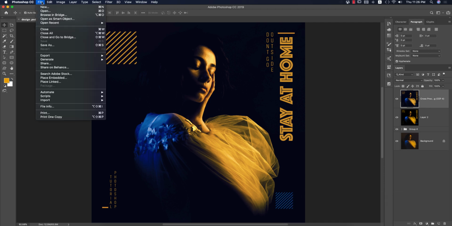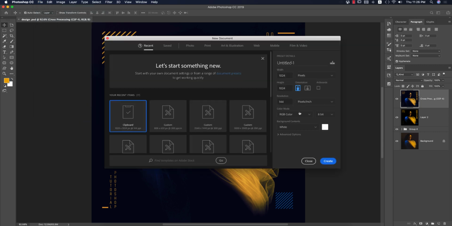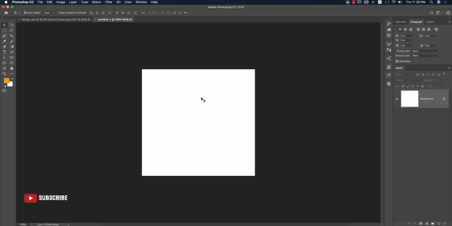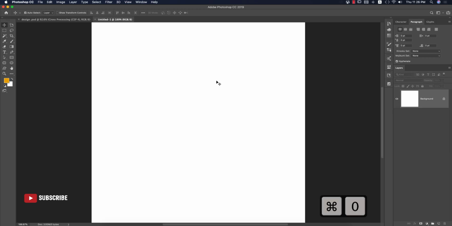At first, go to File and choose New. I'll take a new document of 1024 by 1024, and a resolution of 300 or 200 is good. And hit the Create button. You're getting this type of square shape.